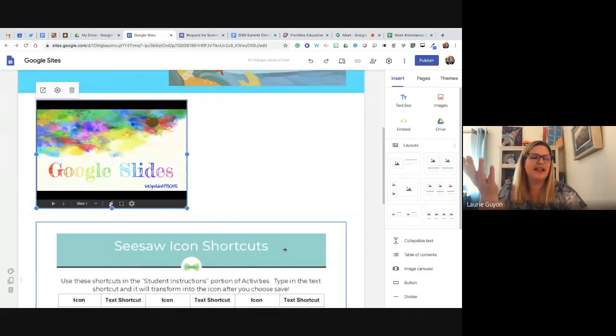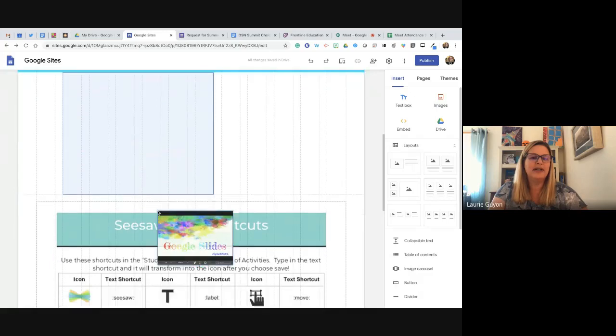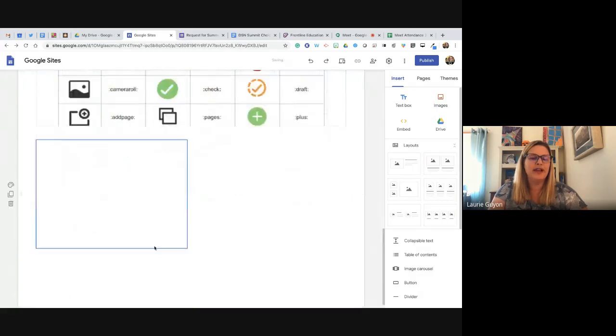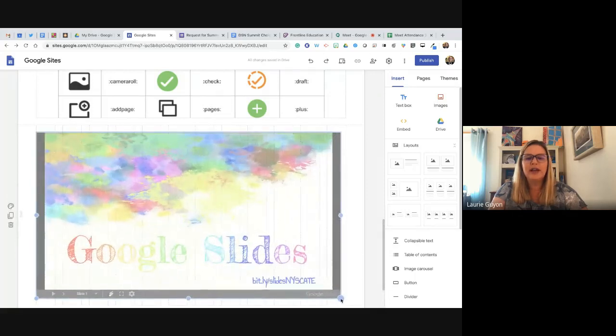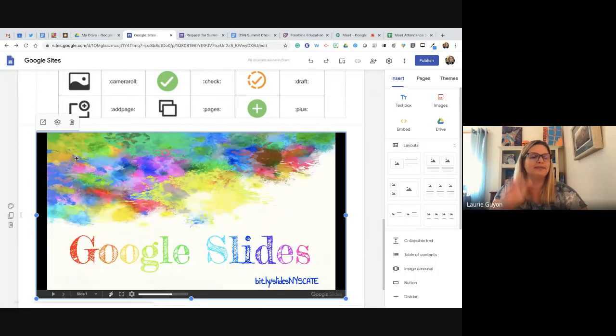It kind of decides where it goes on the screen, but you can certainly move it around. So I can grab it and put it underneath the icons. I can do whatever I'd like with it. I can drag it out, make it bigger. So I can do whatever works for me and how I want it organized.